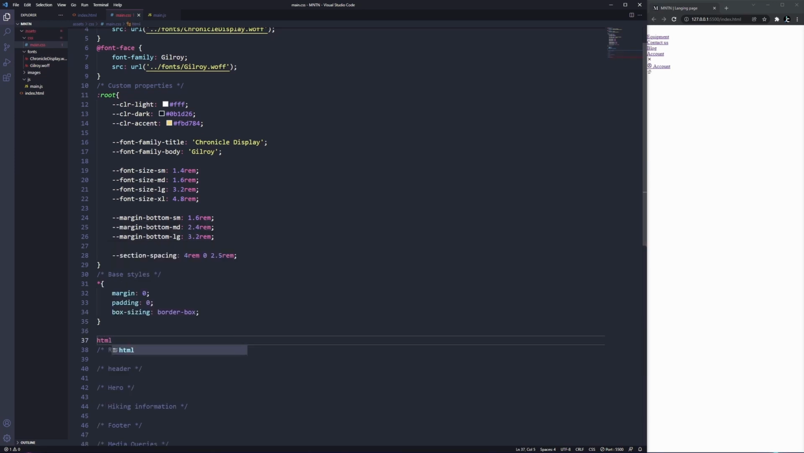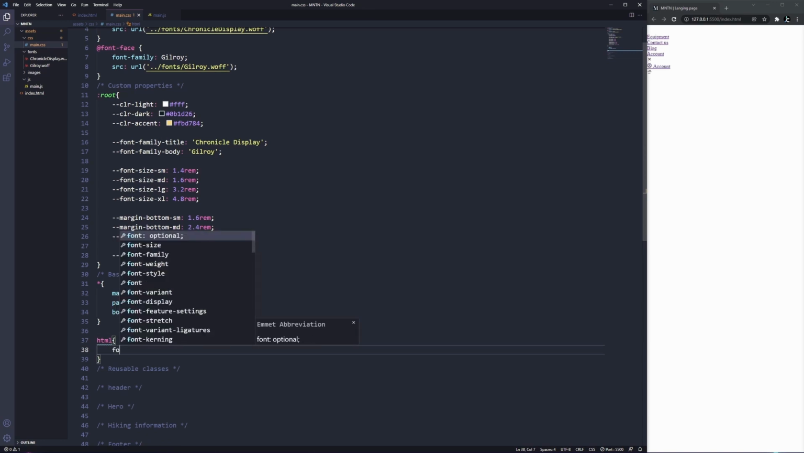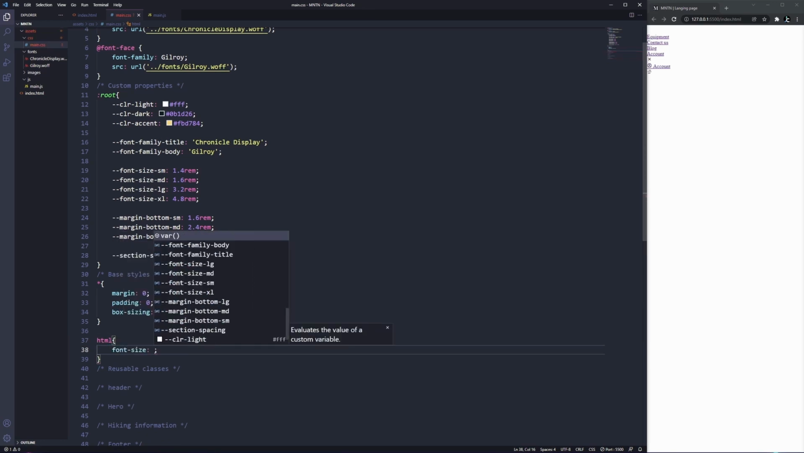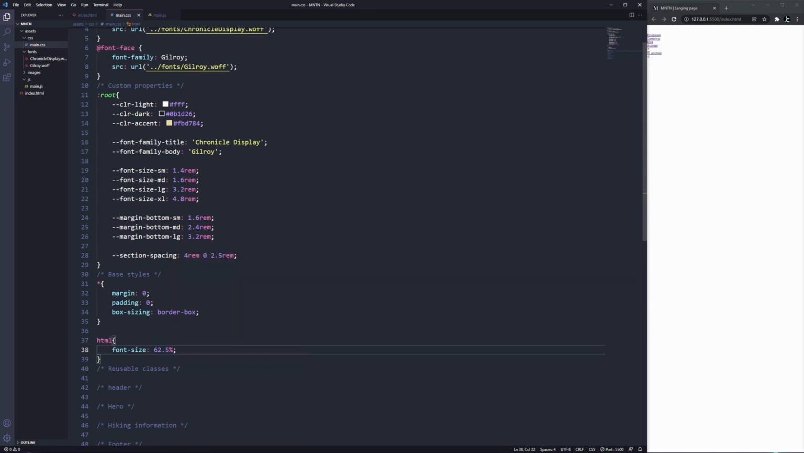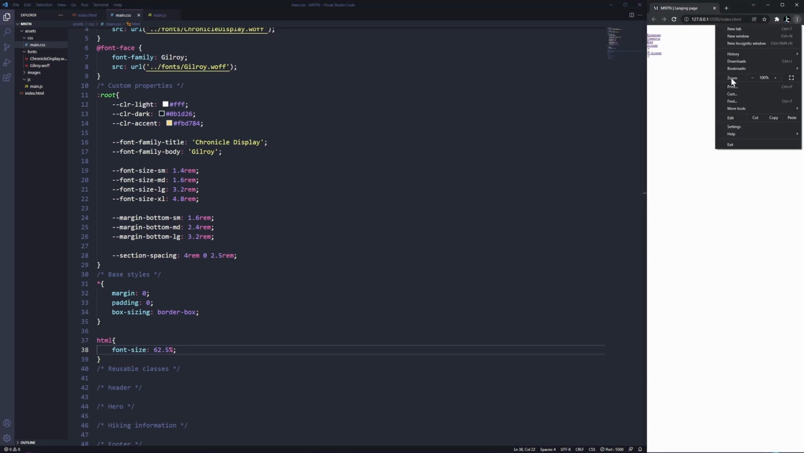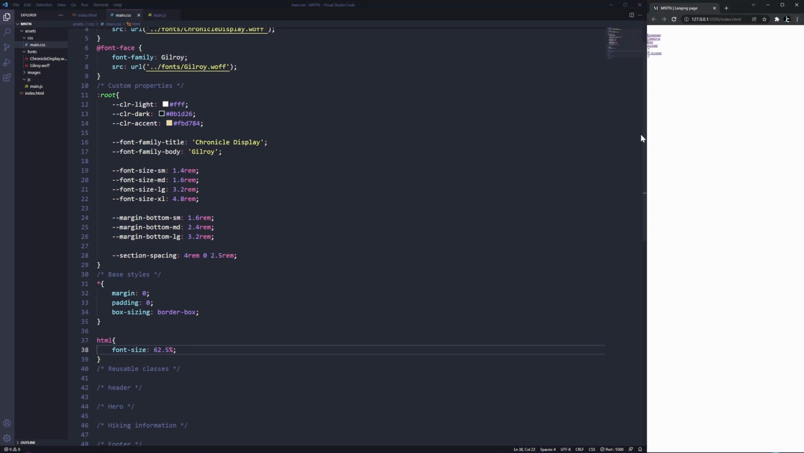Next, I'm going to select the HTML document, and here I'm going to specify a font size of 10 pixels, but instead I will do so in percentages. Reason being because things will scale a lot better, especially when you use the zoom feature here. So it's an accessibility thing.